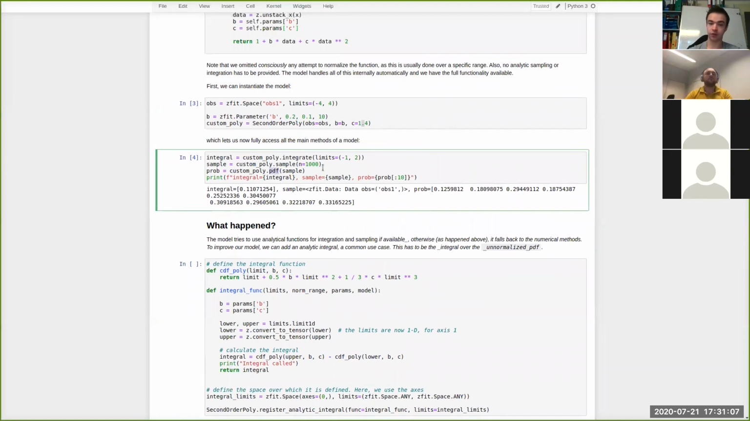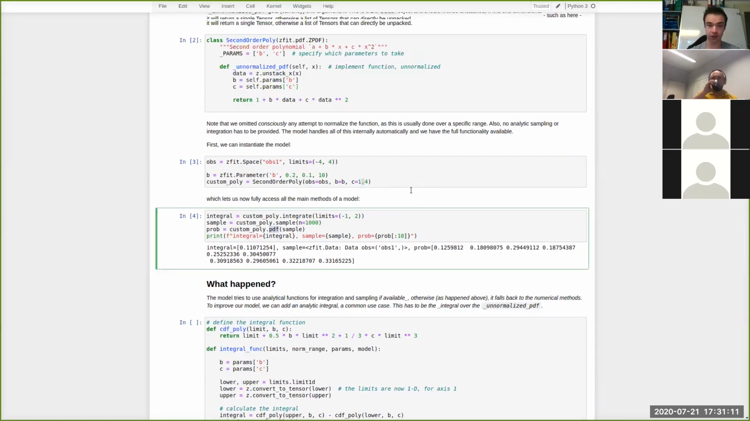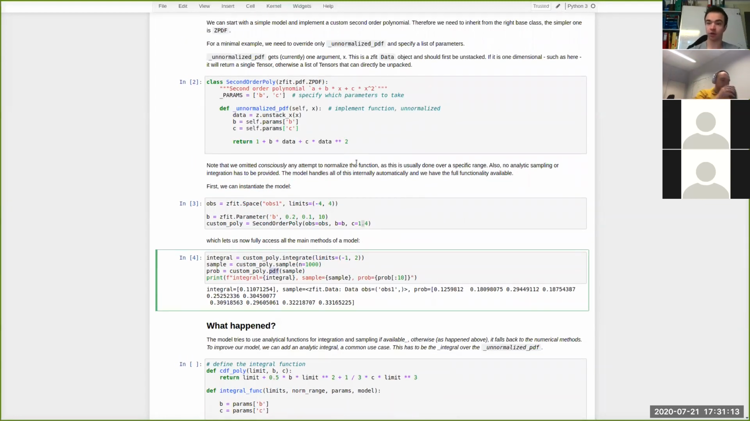As you've seen as well, this unnormalized PDF is the result of numerical operations. We didn't define an integral, we didn't take care of normalization. zfit itself automatically normalizes to the right range, tries to find an analytic integral, if there is one registered, otherwise it integrates numerically. Same goes for sampling. If there's an analytic sampling available, it uses that. If not, it goes for some accept-reject algorithm.